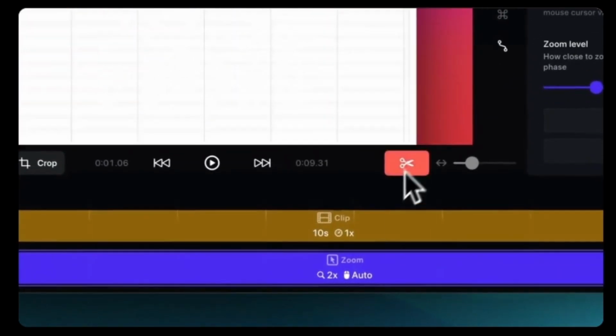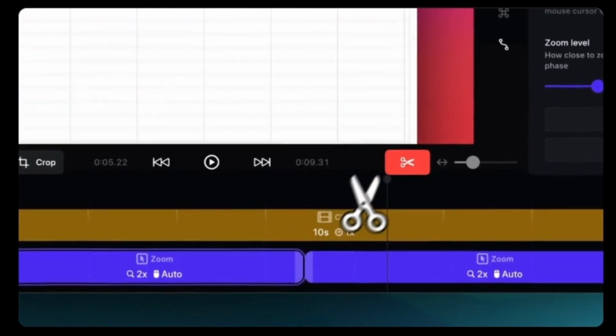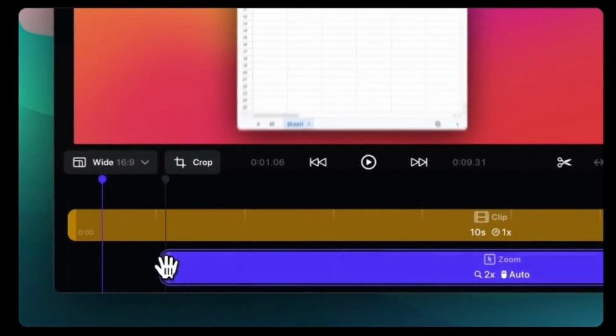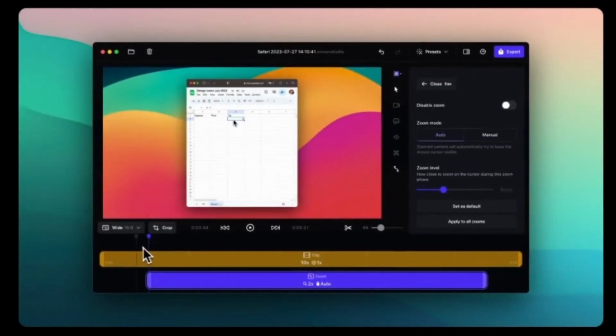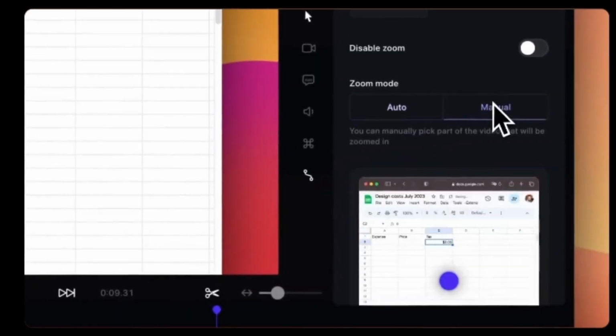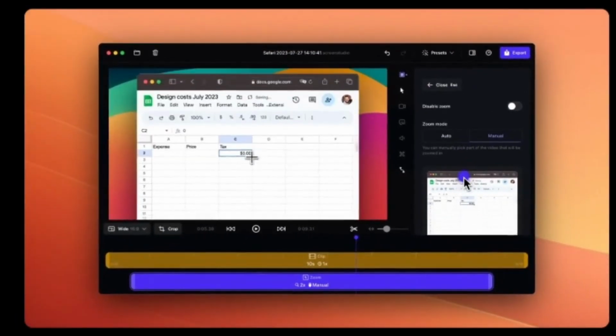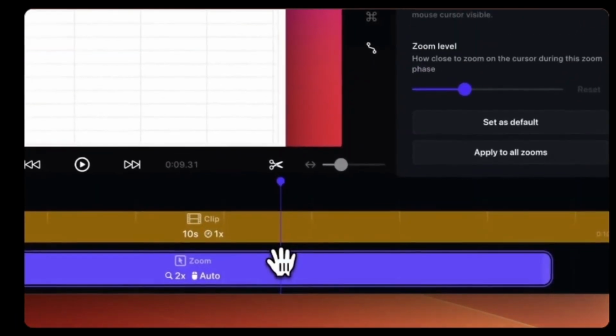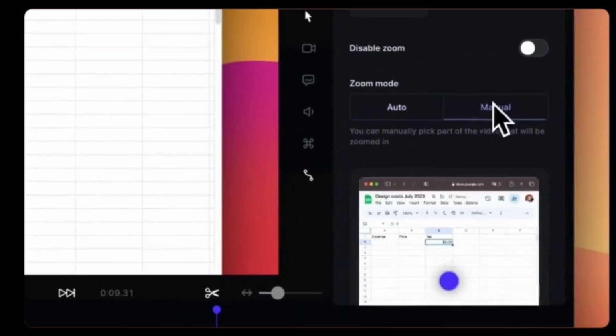You don't need to learn complicated editing software like Adobe Premiere Pro. You don't have to add any keyframes yourself. The result is a clean, easy to follow video that looks like a pro made it. This one feature alone can save you so many hours of work.